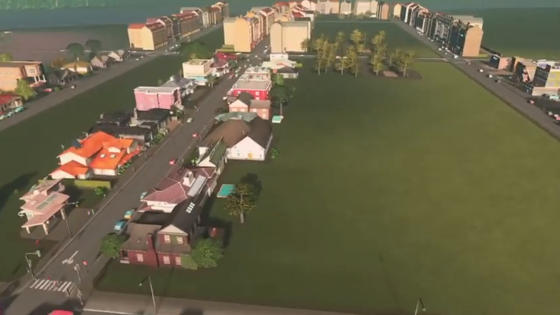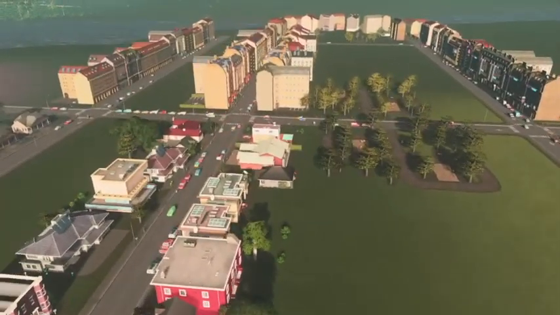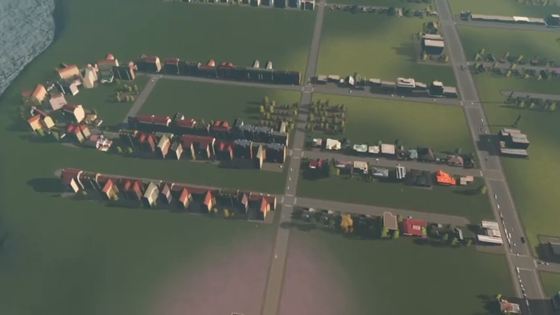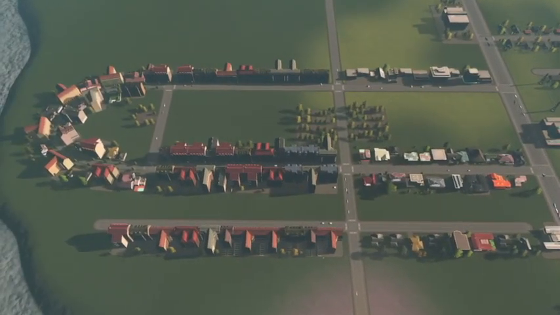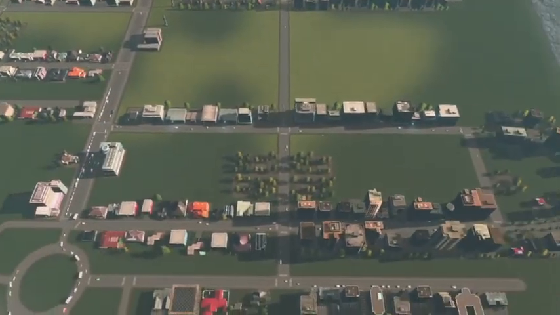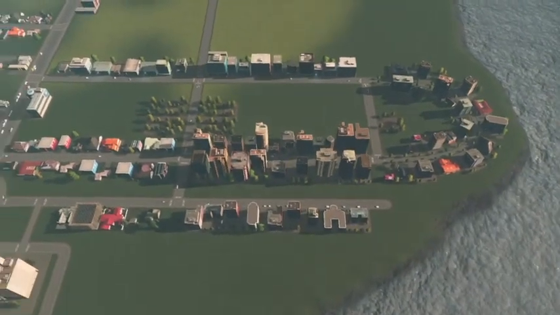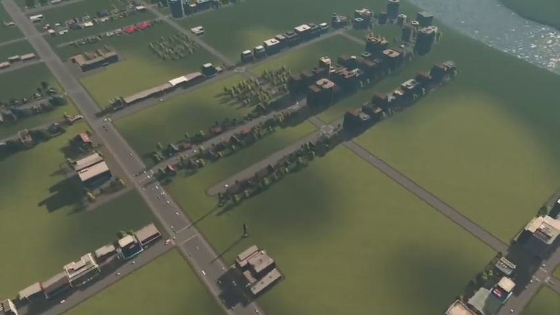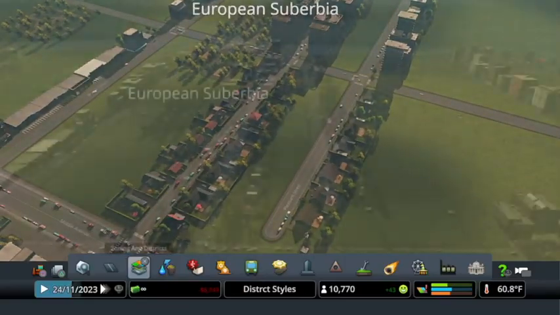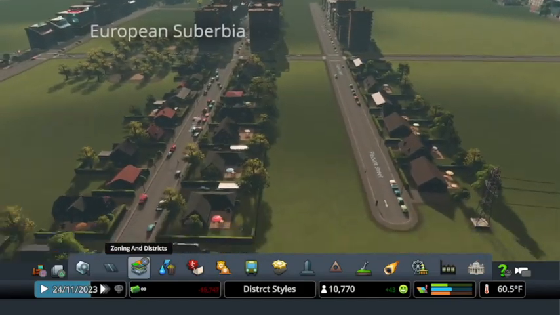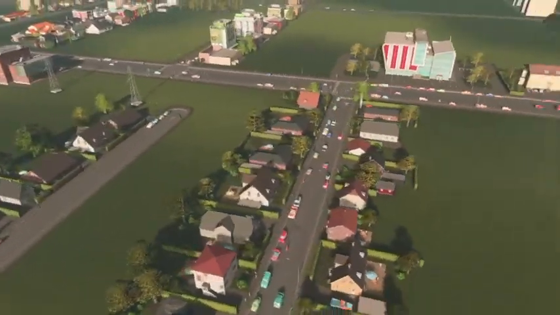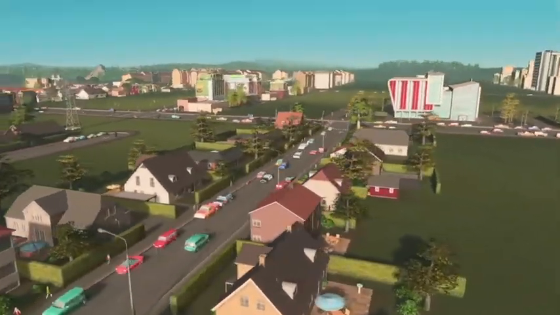So yeah, that's just a quick look at the European district style. Could do a little overview like that. So that's European, and this is the default. So now we'll move over to the European Suburbia, and we'll come in on this angle because of the sun. And we'll come a little closer.